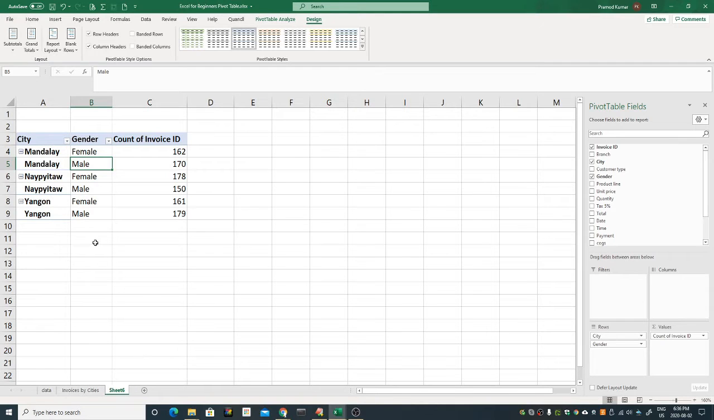So this is showing my city and the gender level count which I want to see. So this is invoices by city and gender, right? Okay, so now let's do something by the product level, right?